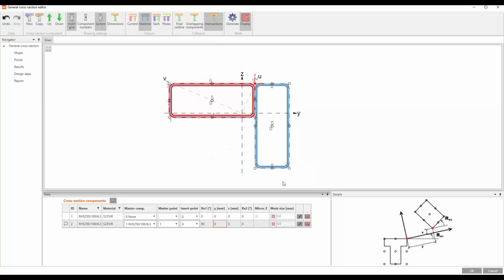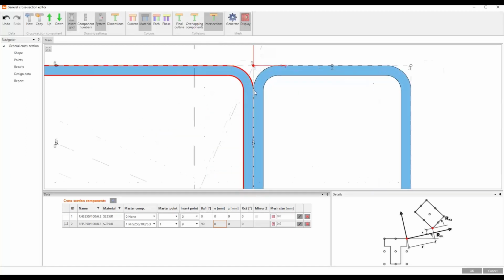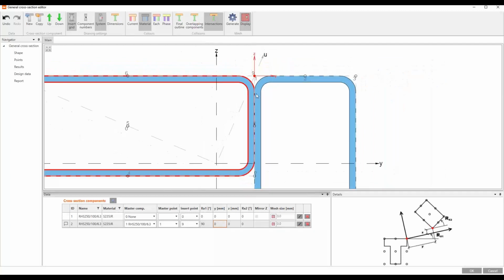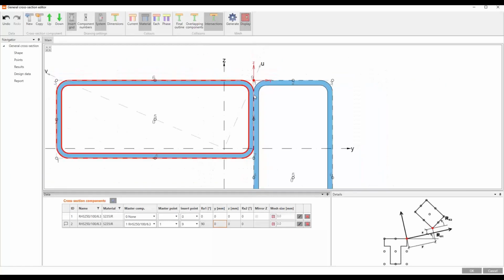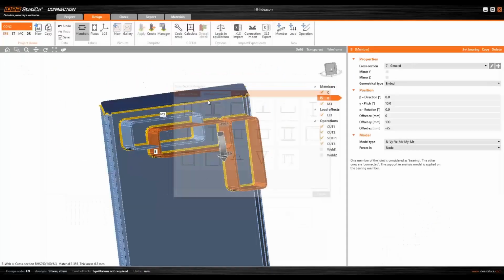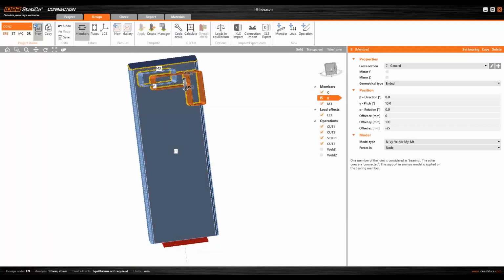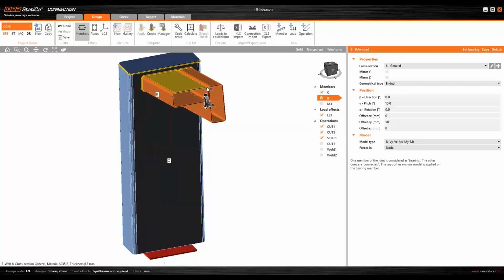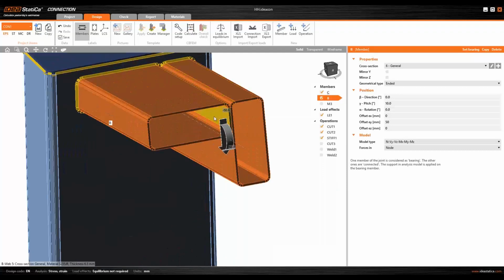So you can see now we have a composed cross-section. Always there should be no clashes or overlapping parts or even gaps. And now if we select such cross-section, I will maybe change the project because I have shifted it a little bit. So these two members behave as one unit, of course.